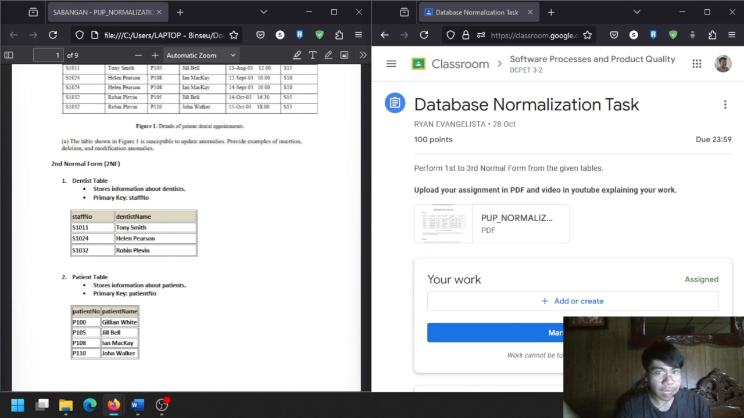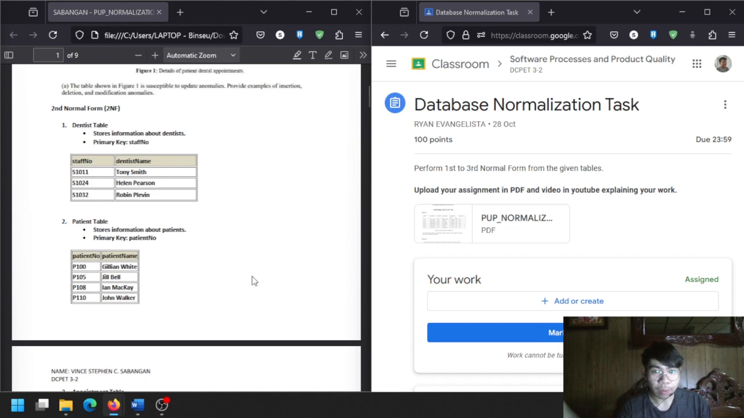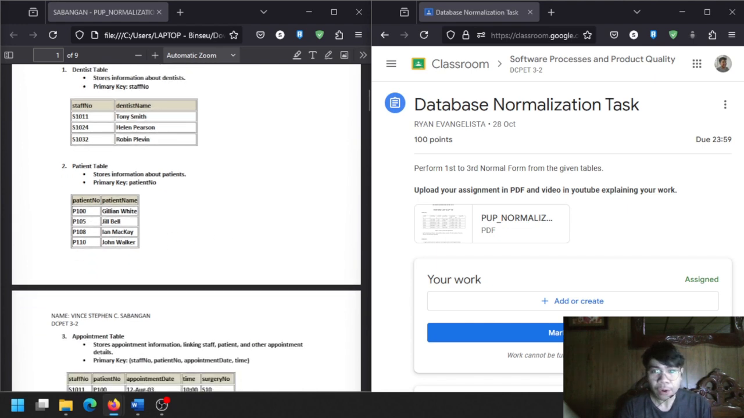We split the data into three tables. First is the dentist table, which stores information about the dentist, and the primary key is the staff number. And for the patient table, we have already separated it into three tables. In this table, we store information about the patient, and the primary key of this is the patient number.